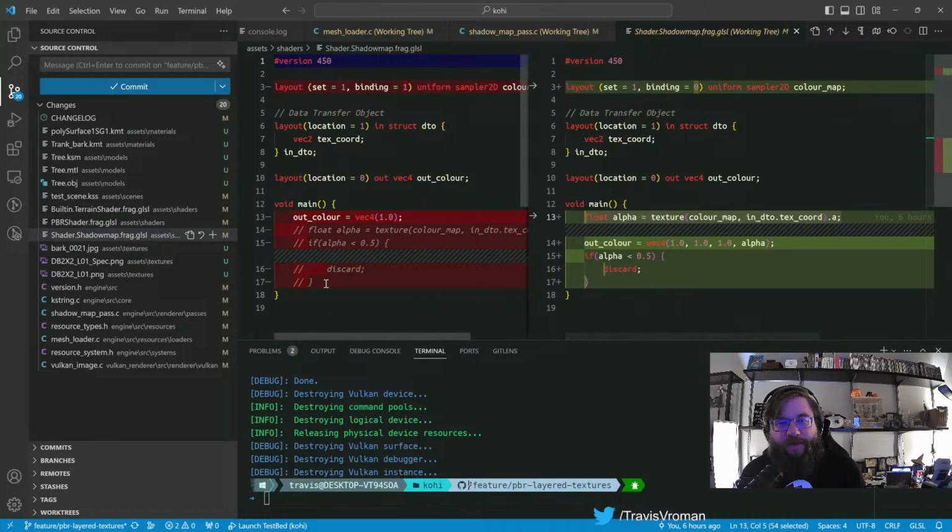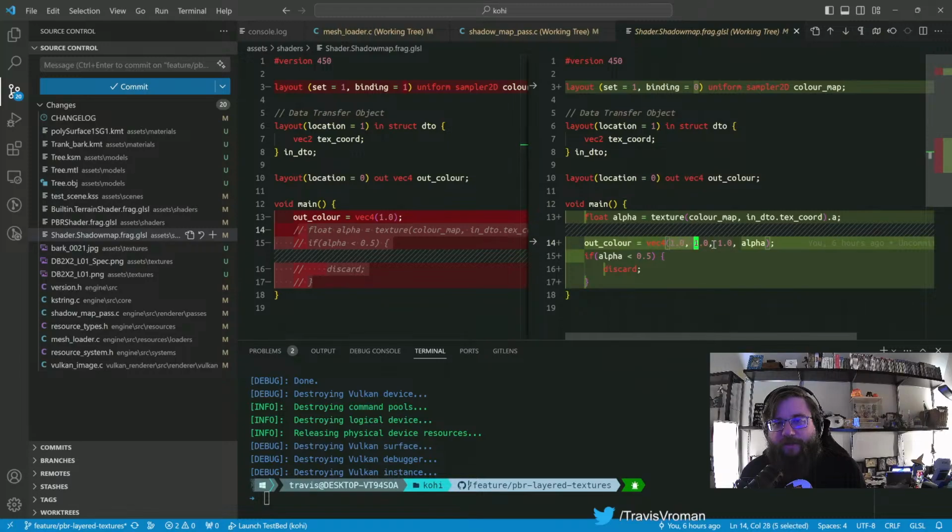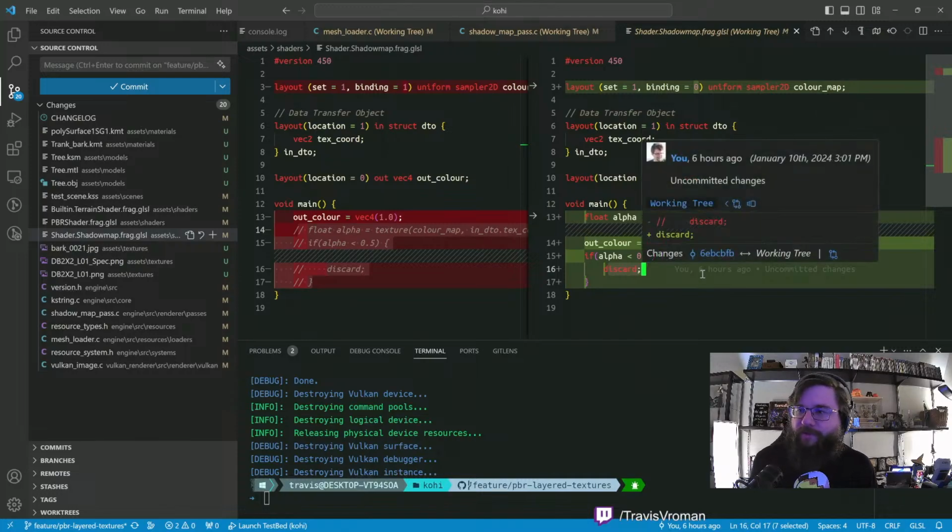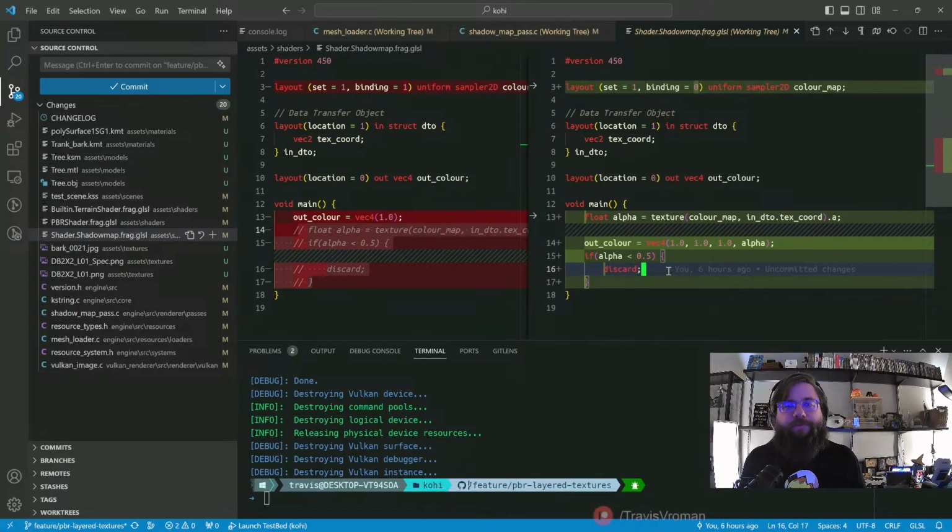And you can see here that I had this commented out. I just wasn't actually using it. The out color we basically set to white, and then use that alpha. And then we also say if alpha is less than 0.5, we just discard the fragment, right? We don't use it. And that gives us a really nice result.